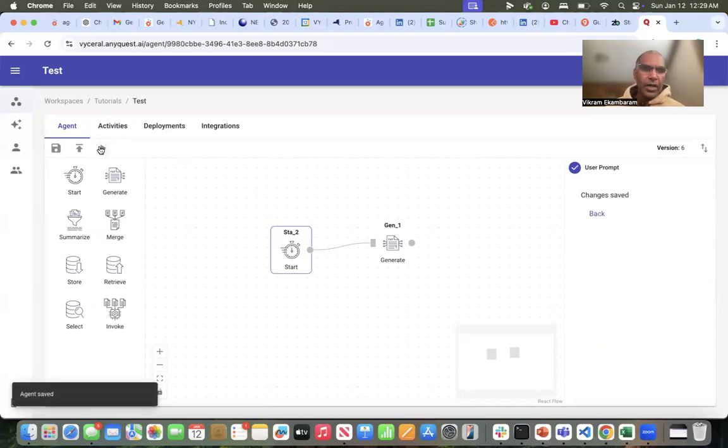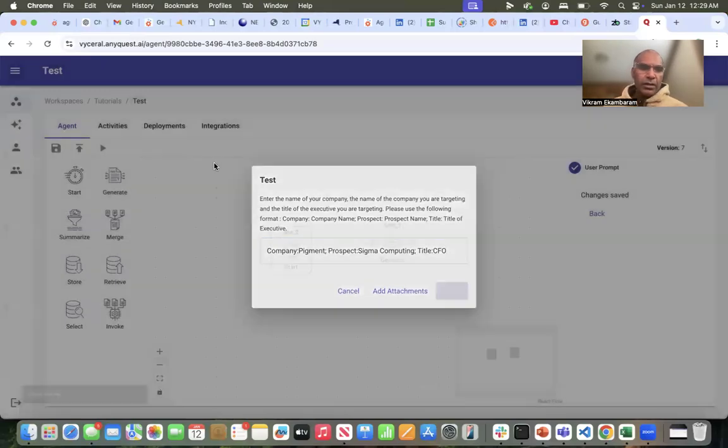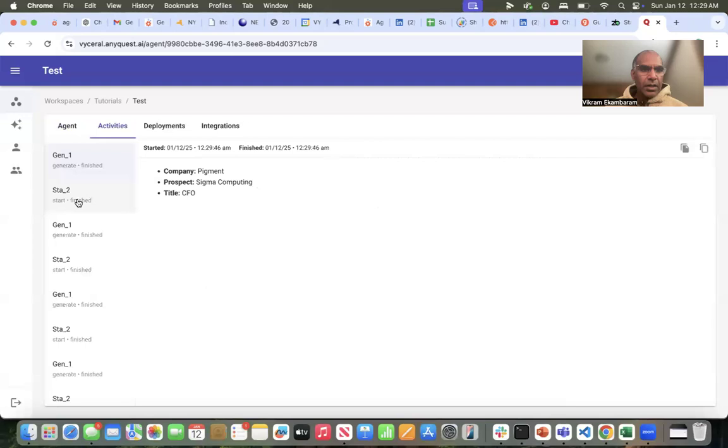And so now if I go and I click submit and I say company is Pigment, prospect is Sigma Computing, and the title is CFO, and now I run it, you'll still get the same output in that it's not really that different, right? But you'll now notice it called it prospect. In the previous one, it says target company because that's what I'd called it. But it lists it out, and that's the information it gives you.